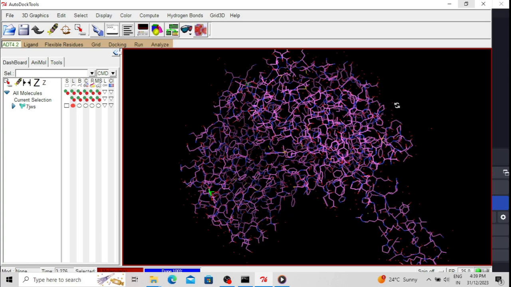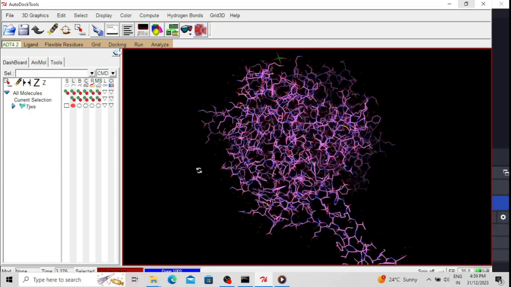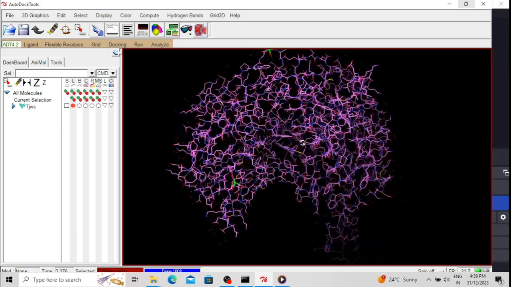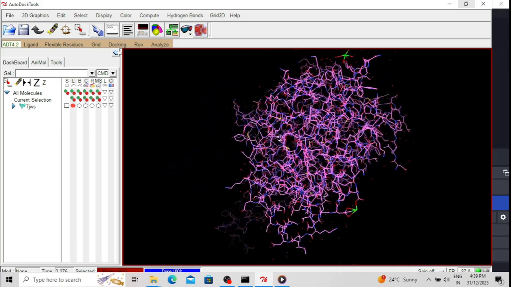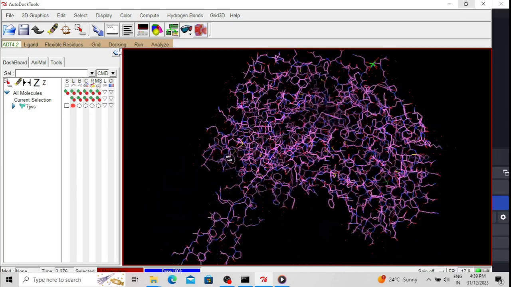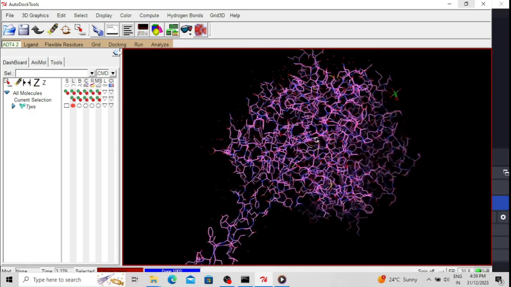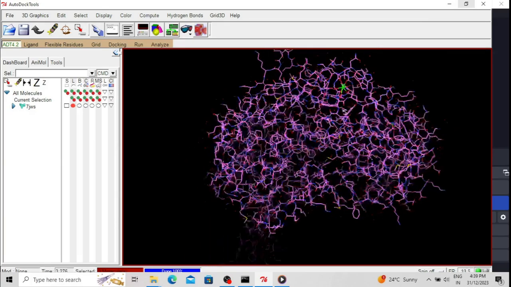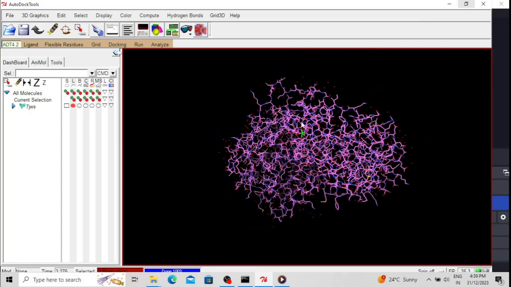You can see several water molecules are associated with this protein molecule. These red dots, these are the water molecules. Okay, and some ligand molecules are also present with this protein molecule. First of all, we need to remove all the water molecules and associated ligands and ions to clean this protein molecule. Cleaning is very necessary.